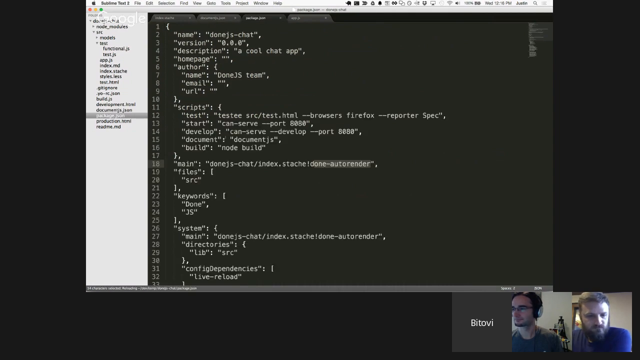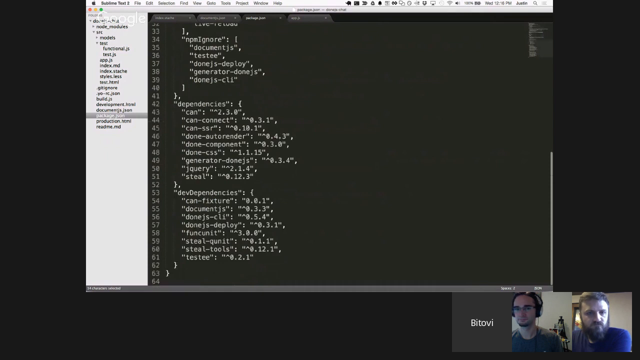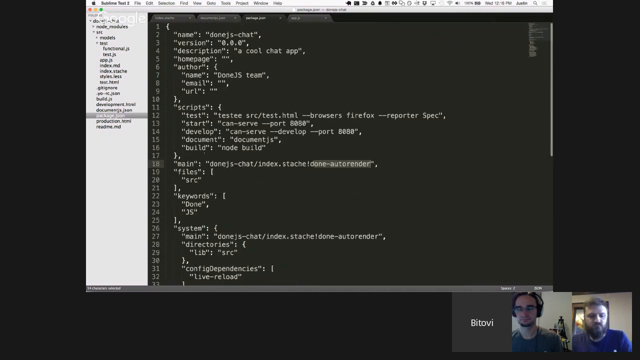Package.json is... oh, there we get some dependencies coming in. The package.json is already configured, so if you run npm test, it's going to kick off that test page in Firefox. And if you run npm start, that's going to set up server-side rendering for your application and also host its static files.